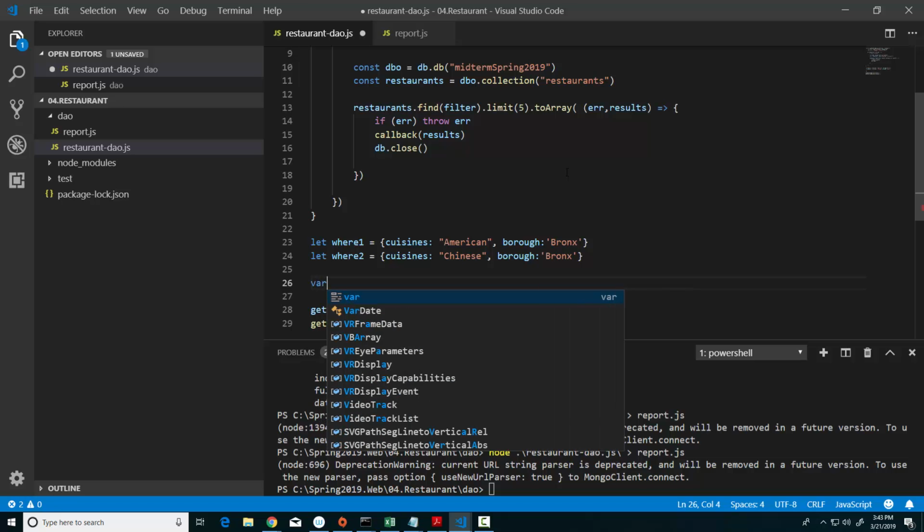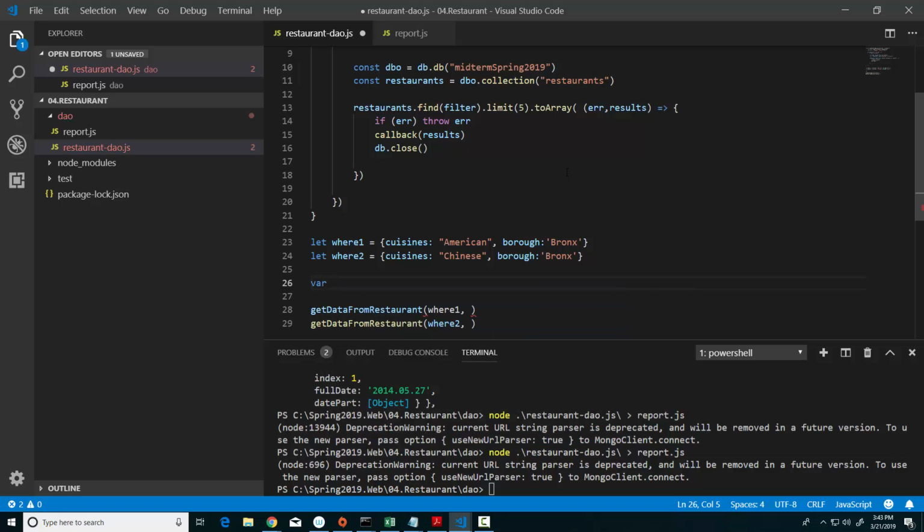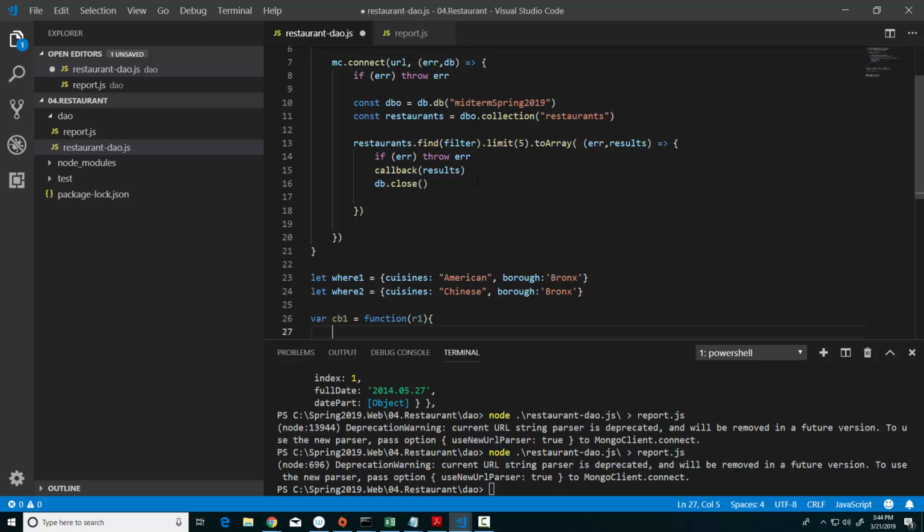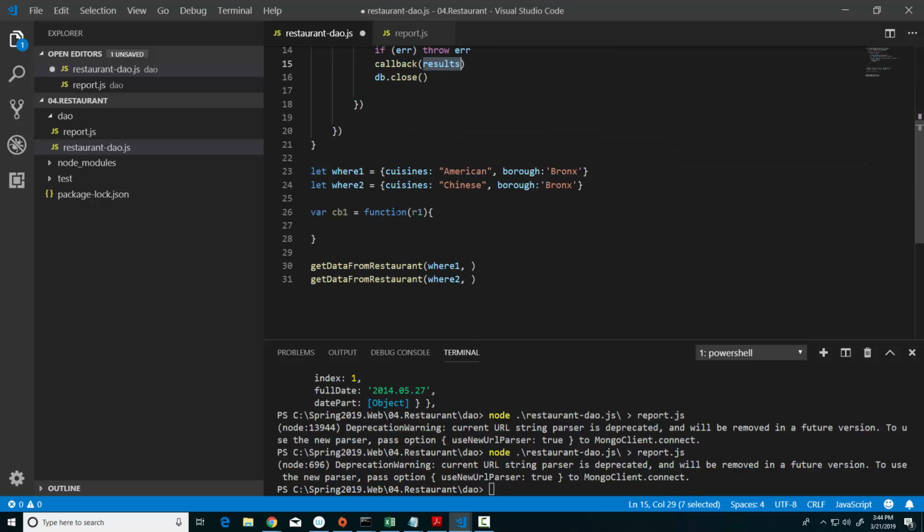I can say here var, I'll call this cb1 for callback. And I can say function, and this function takes in one parameter. I'll call this r1, just to show you the name doesn't matter. The only thing that matters is that this callback right here is a function that takes in one parameter. This is a function that takes in one parameter.